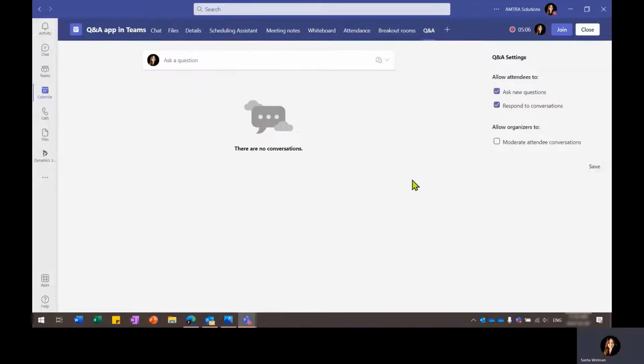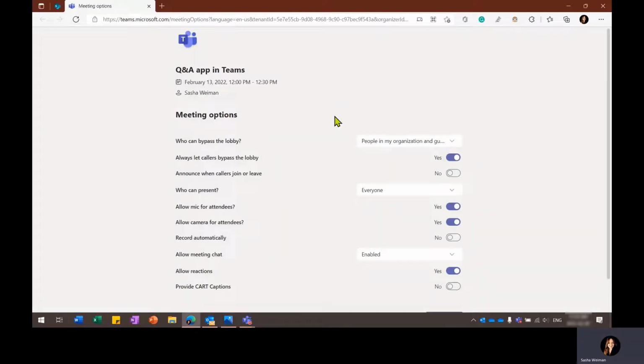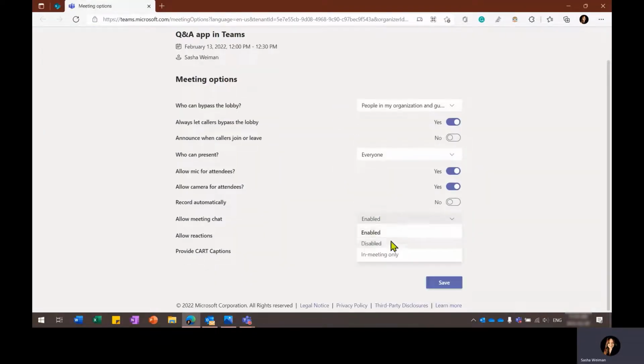So there are a few factors to consider when setting up Q&A. It's first moderated or unmoderated. And then also, do you want a chat to be available to your meeting attendees? It may become confusing to have both a chat option and a Q&A option. So what I recommend doing is making that consideration, and then you can always go into your details and then your meeting options. Once you're in your meeting options, you can disable the meeting chat for that specific meeting. So this means your meeting attendees will only have the option to send messages in your Q&A.